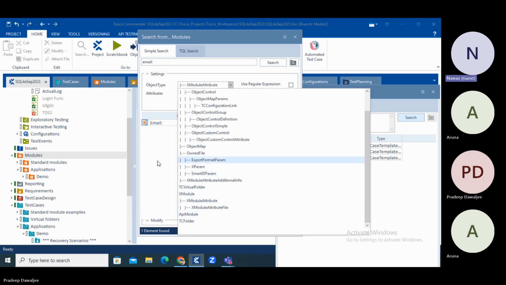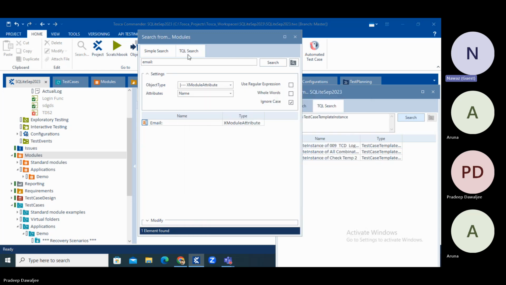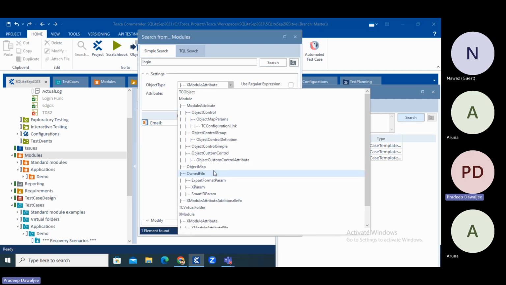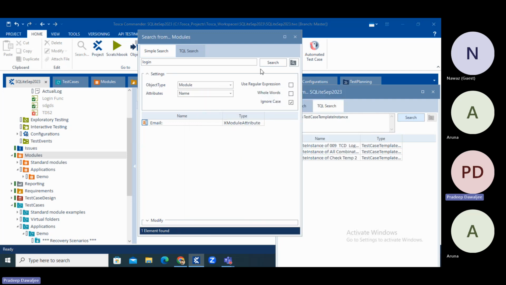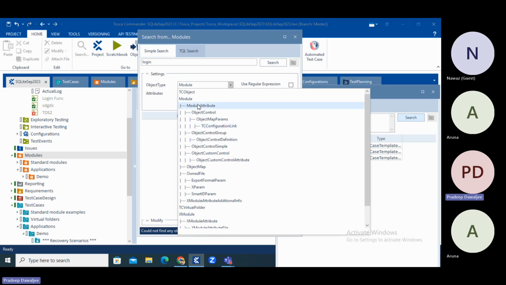In a generic scenario, most of the time TQL only, or simple search is enough. I would generally use simple search. Sometimes if I just want to find a module with a specific name, I would come here and give the name of the module that I'm looking for, like login, and then select the module name that I'm actually looking for. This is what I generally search.